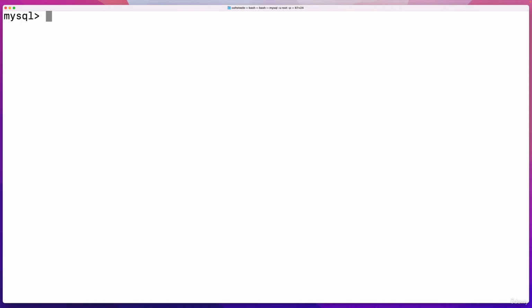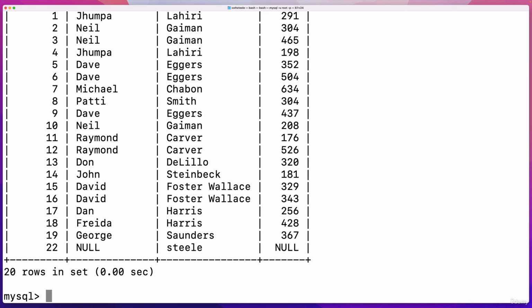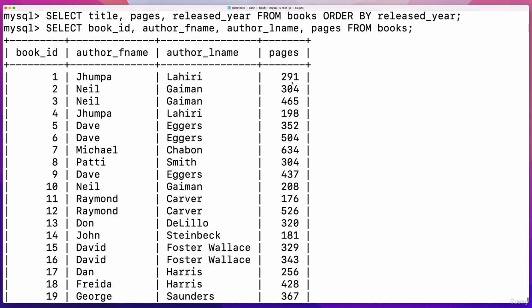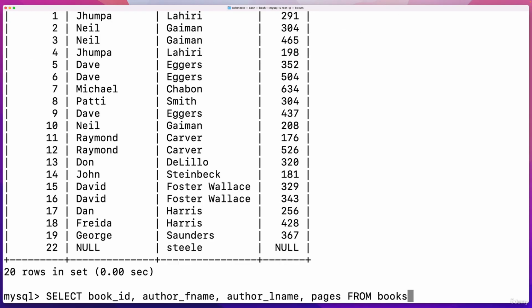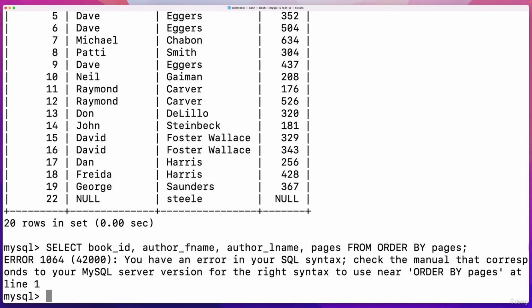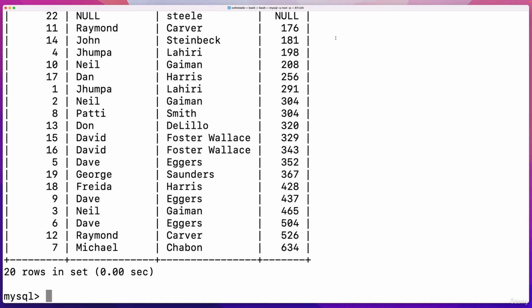Let me show an example of that. So let's do select. Title is kind of long, but let's do book ID and then author F name, author L name, and let's do pages from books. Okay, so I want to sort by pages. One option, of course, is just to say order by pages. I mean, that's not that much work. And what did I mess up here? I somehow got rid of the table name. From books, order by pages.